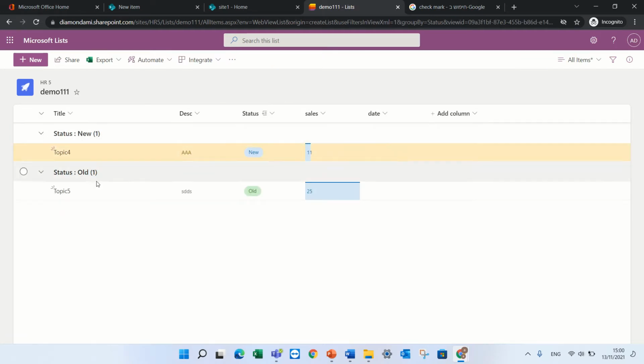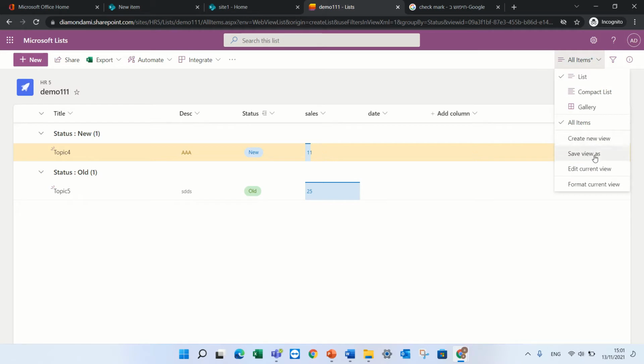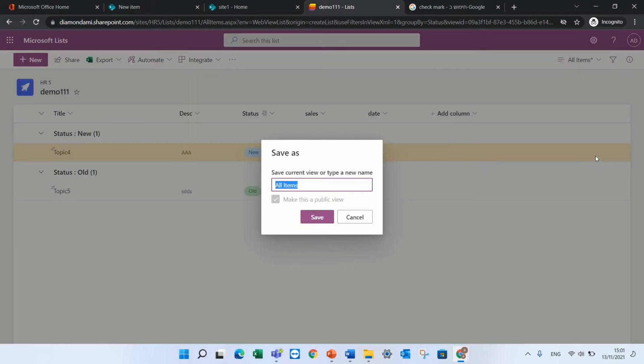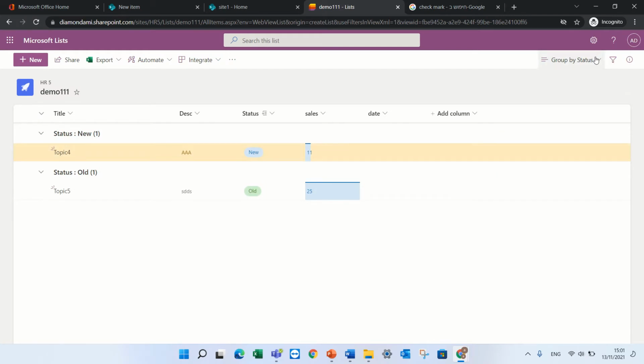Now it's creating a grouping for each status, and I can go and save the view with a different name. Let's call it group by status, and now I have it here.